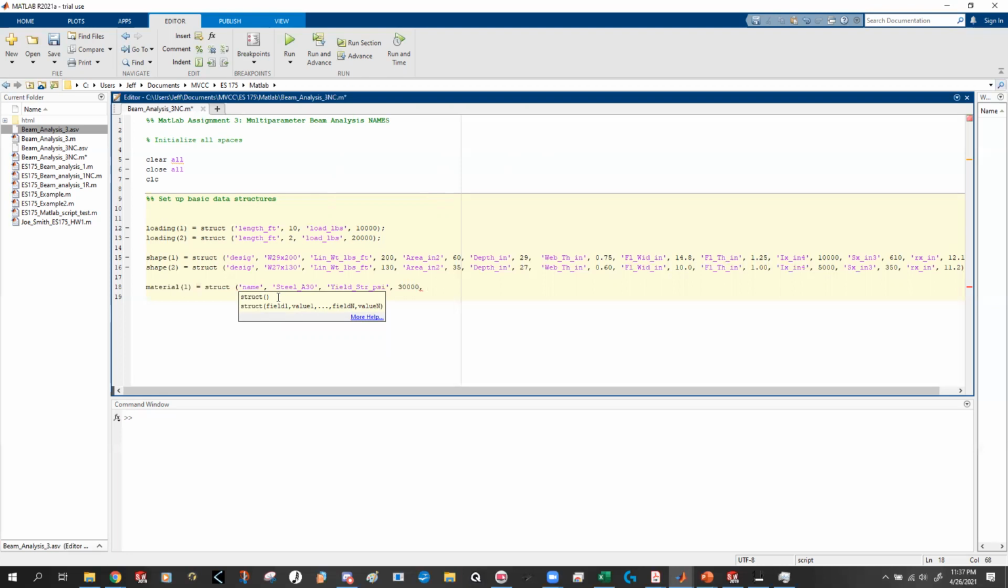And then elastic modulus underscore PSI. What I want to mention here is that some of these fields have values after them. You don't need the quotations for the numerical values like this, but you do need them for this.